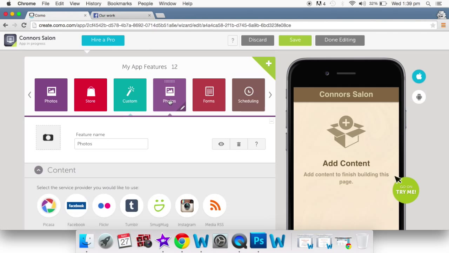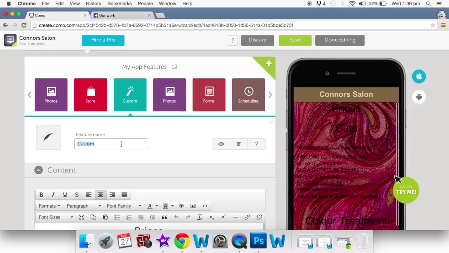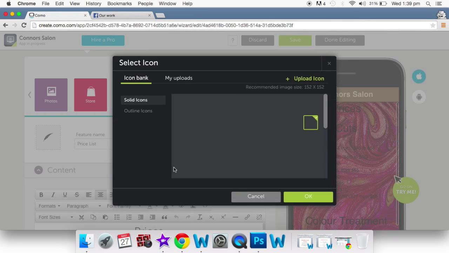Now I'm going to add some more photos. Actually, before I do that, I'm going to rename this page. I'm going to call it price list. And we're going to change my icon.